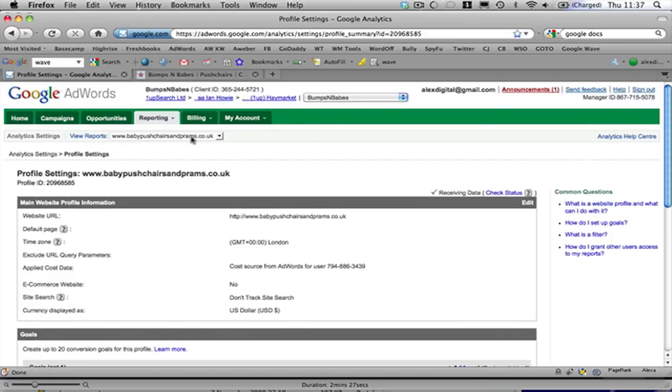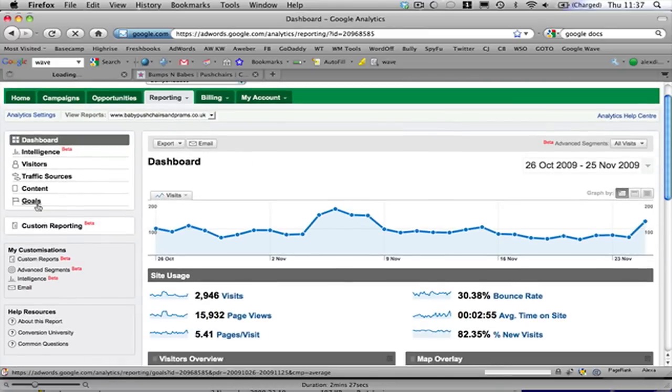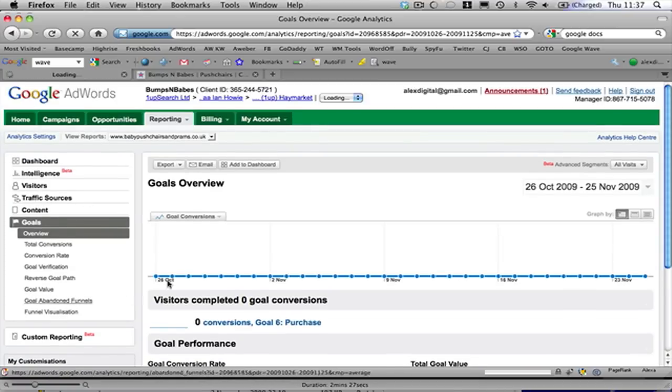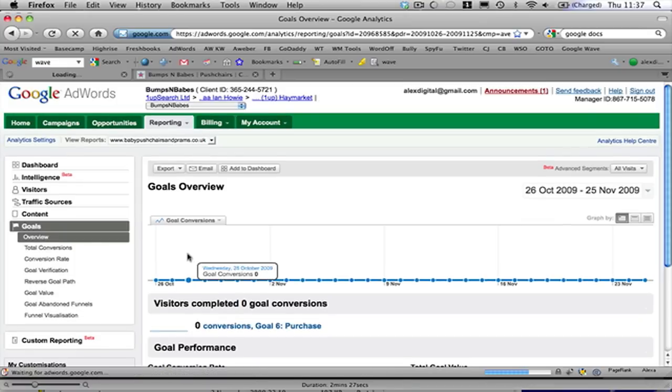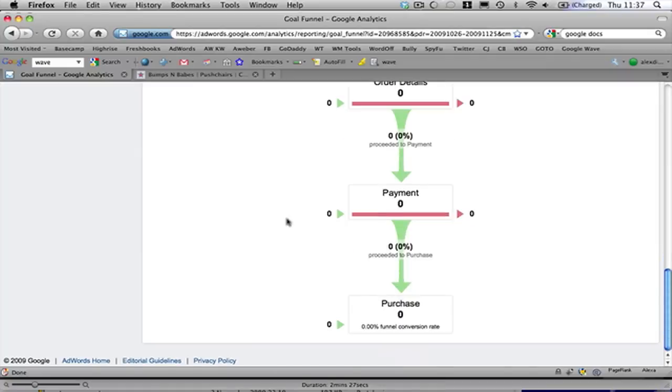And to access your goal funnel, if you go into reporting, if you go into view reports, and then go to goals, funnel visualization down here. You can see that there's no data here, but there's our funnel.